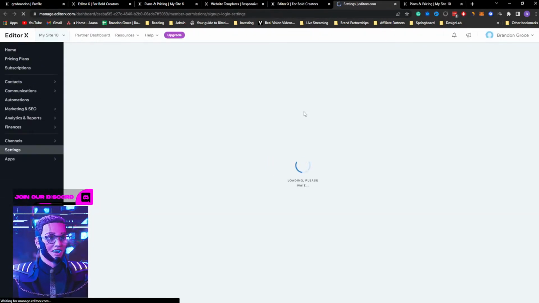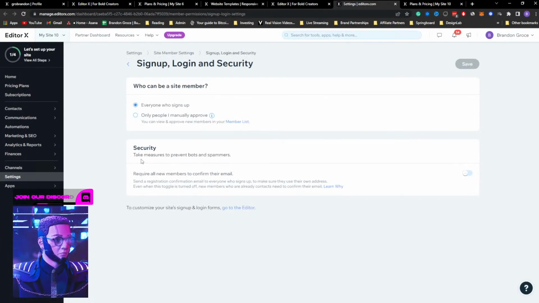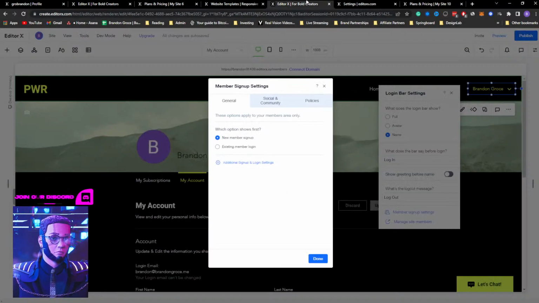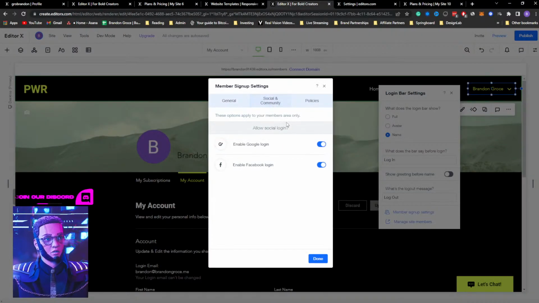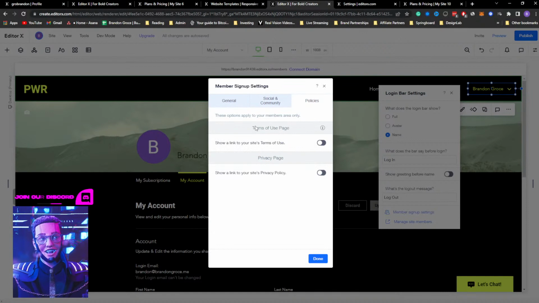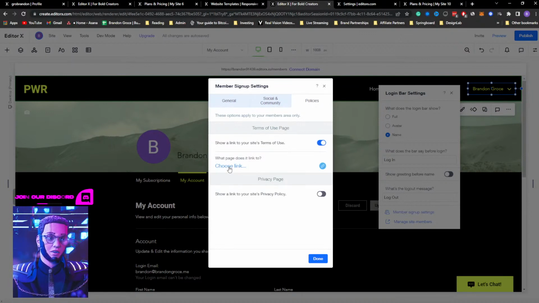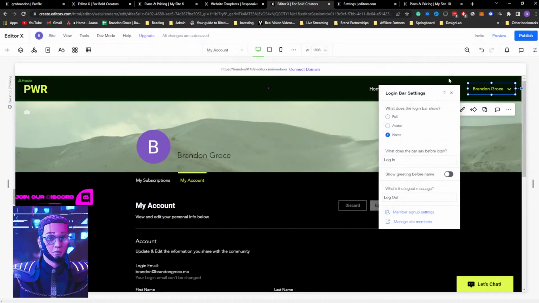And this will take you to the dashboard backend. You can deal with your security, and I think this is only the additional settings that is the security. All right, now for the social and community, this is where you're able to enable Google logins and Facebook logins, and this is where you're able to add a terms of service and a privacy page. And I believe if you toggle these on, you'll be able to upload or link to the page where you upload those particular policies and terms.